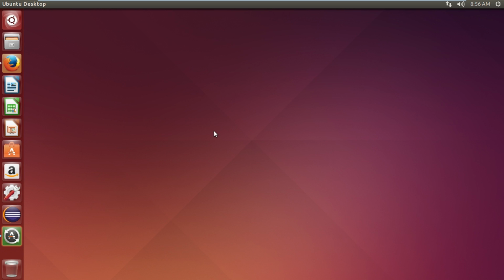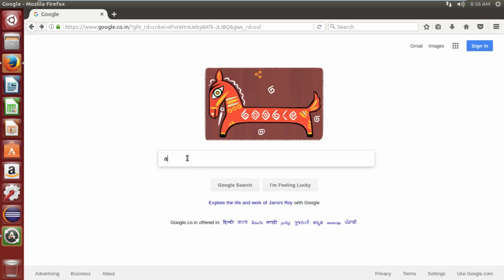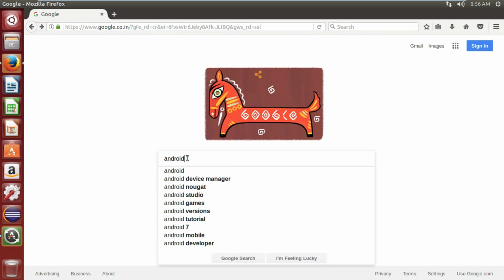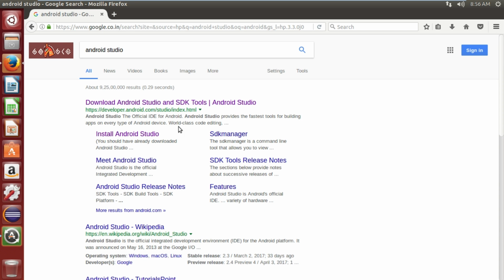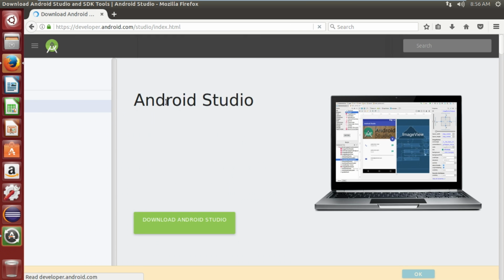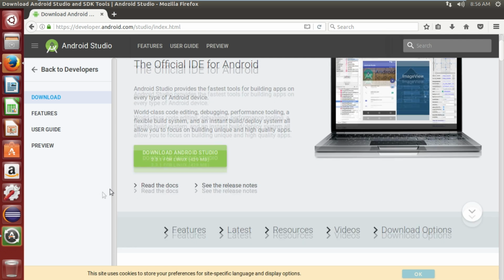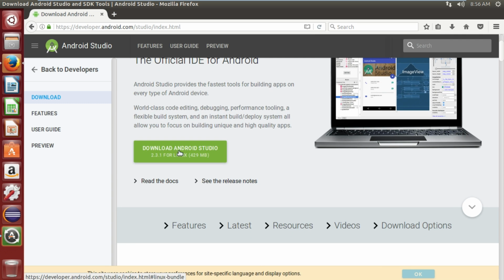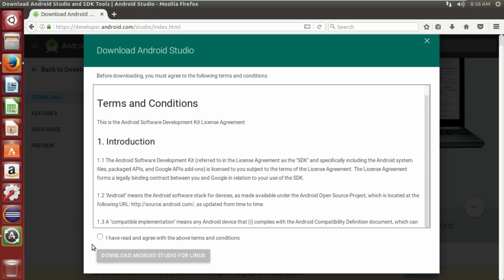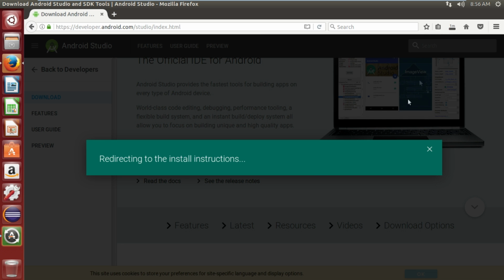Okay, so I'm in my Ubuntu system right now. Open your browser, search for Android Studio. Go to that link again. Now click on this button, download Android Studio. As you can see over here, for Linux, because we are using Ubuntu. Click on that, check the terms and conditions, and now click on download Android Studio.